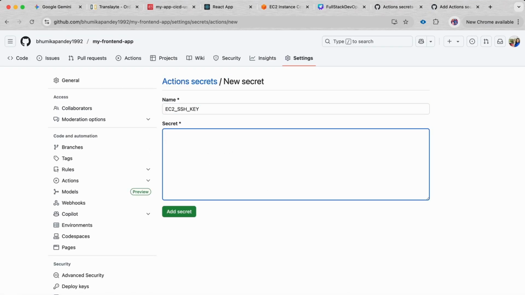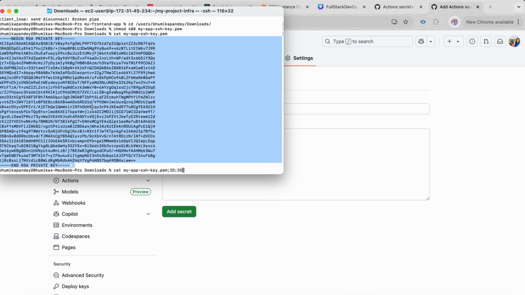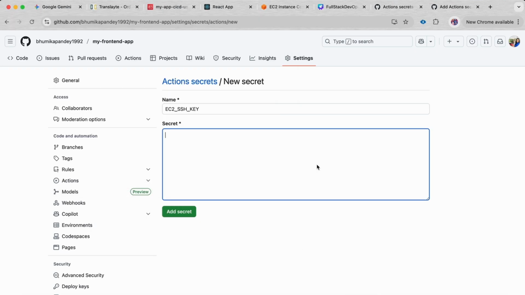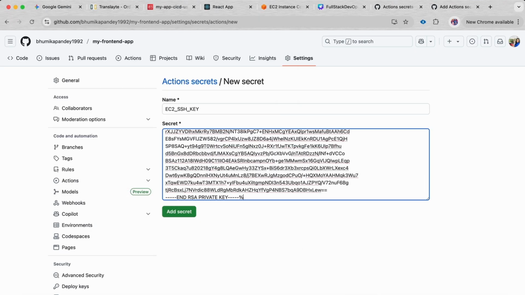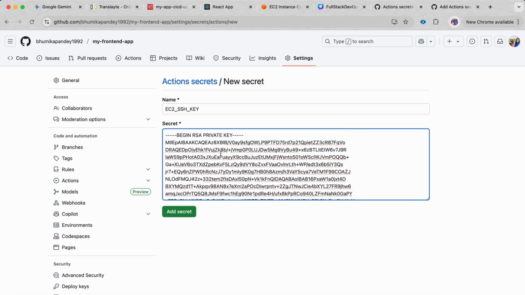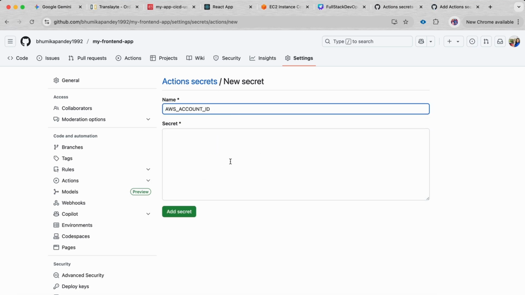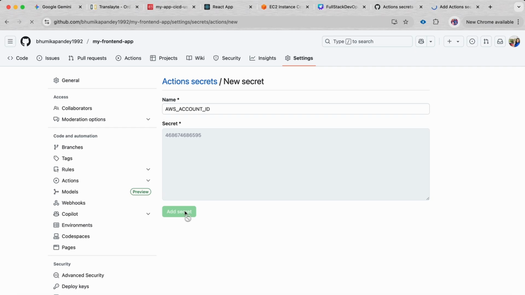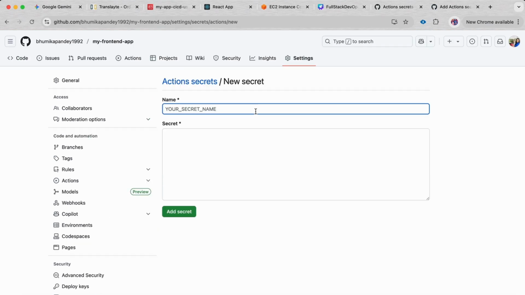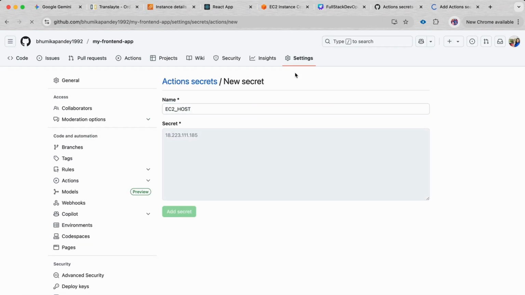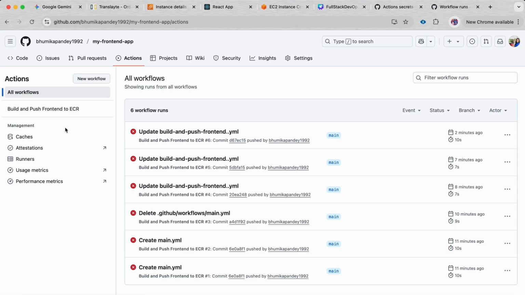SSH key, and then I think that should be in my terminal here. I'm going to copy this, and then we'll remove that percentage from the end. This is not supposed to be copied. This is fine. Let's just add it. Paste the account ID here and then save this. Also, we need the EC2 host. Now let's go back to that file.